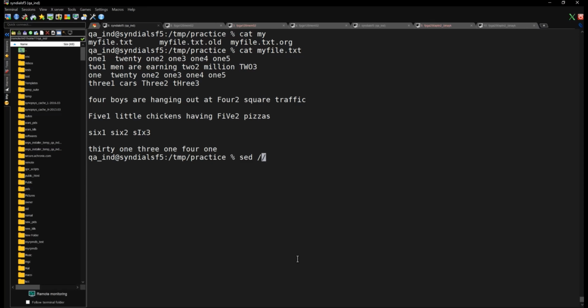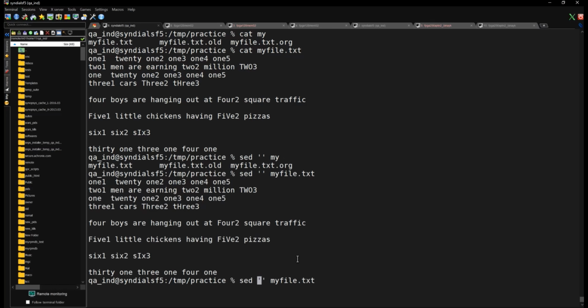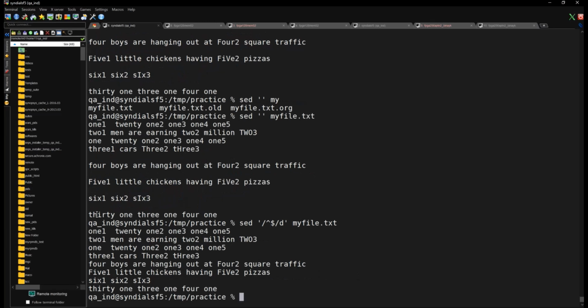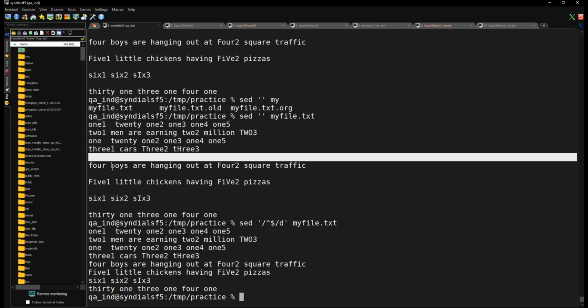So you want to delete the blank line: sed, then inside the quotation, slash, then what is the pattern? No, I'm not using dot because it doesn't do anything. Only if you give some pattern, it will do something like starting with caret and dollar, means starts with and ends with nothing. That means there should not be anything between start and end. That means it's a blank line, right? This is not even a space. It will ignore the space. There you go. It has filtered all the blank lines.